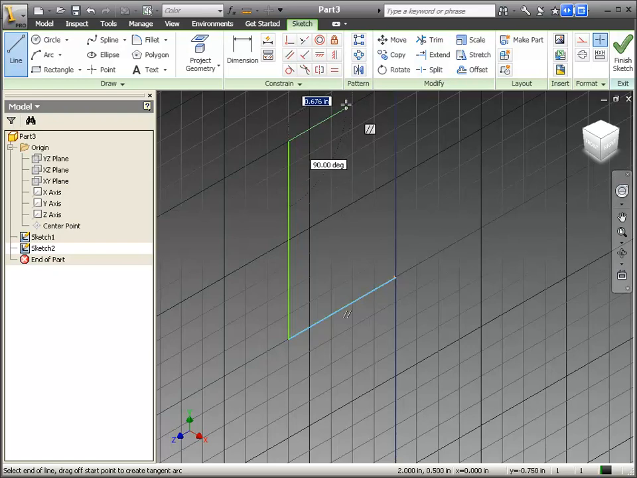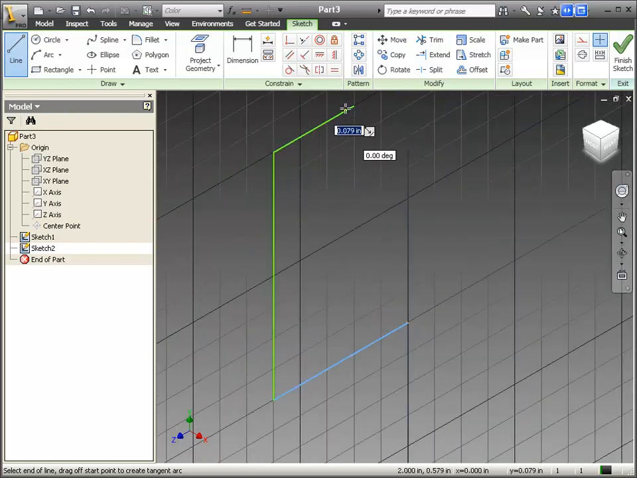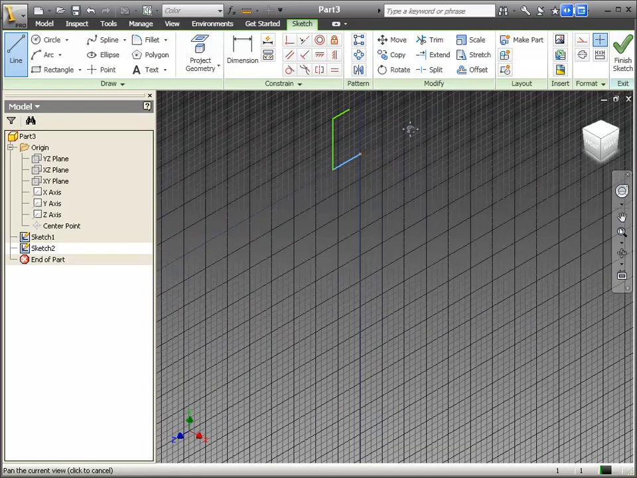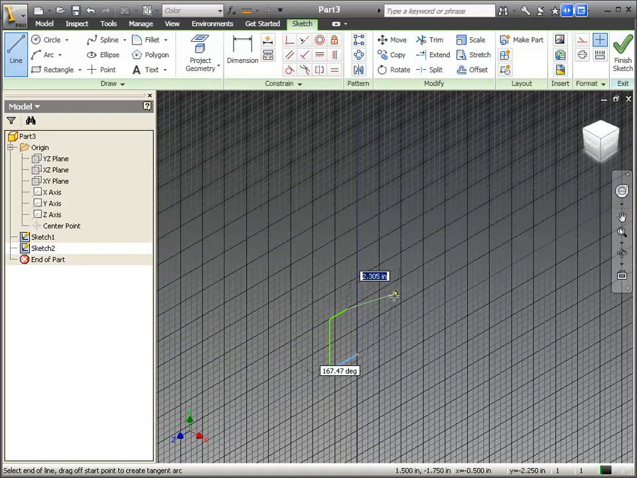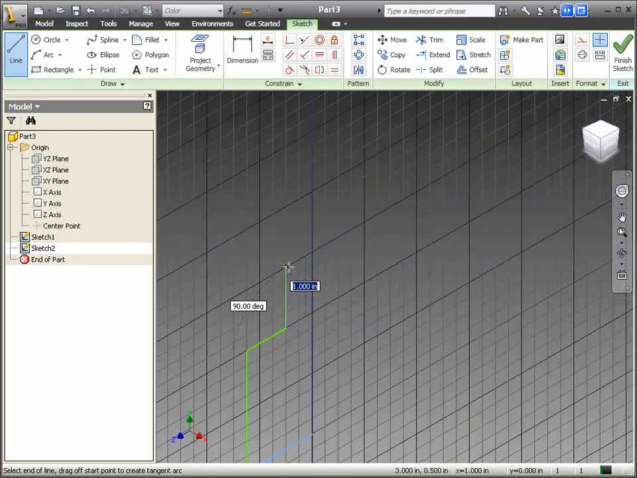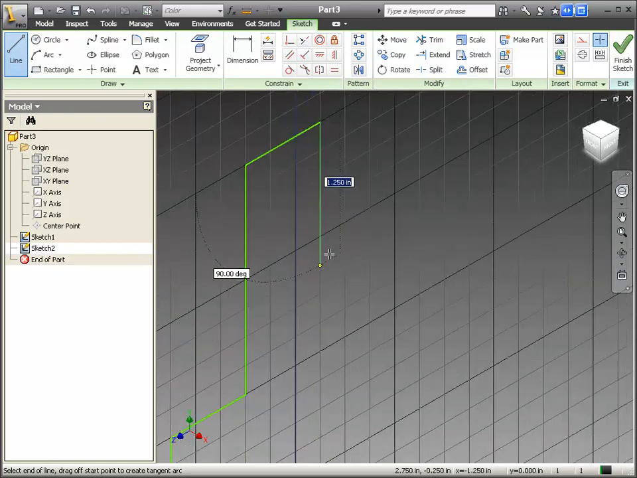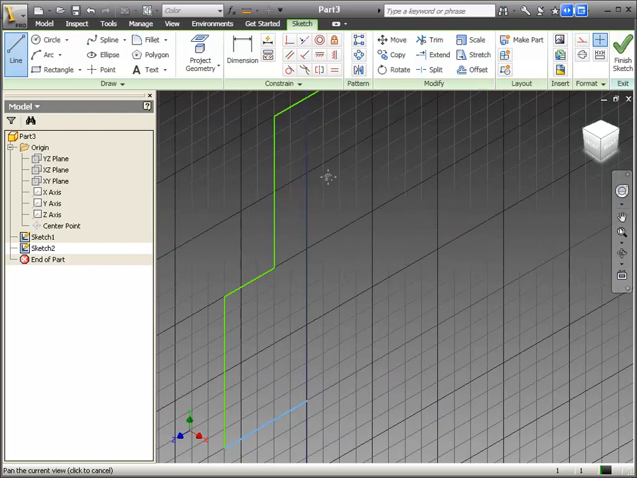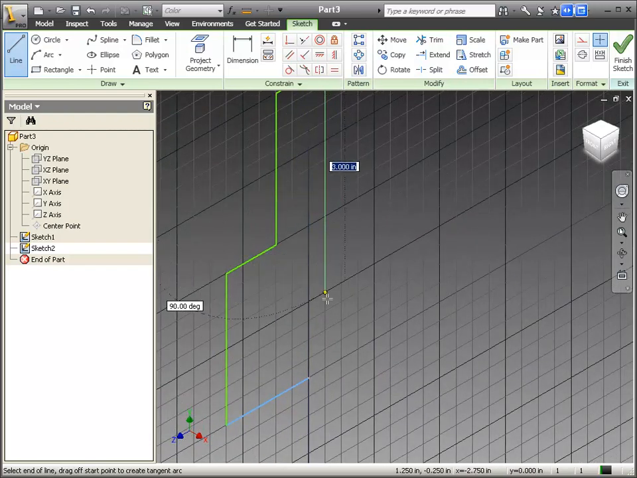And at this point, I need to zoom out a little bit. So I'm using my scroll wheel to zoom, and I'm going to hold my scroll wheel down to pan around. Maybe zoom back in with my scroll wheel. And I want to go up another 2 inches. And then back over 0.75. I'm scrolling, and I should be panning. And I'm coming back down 4 inches. And then I'm going to right click and say close.